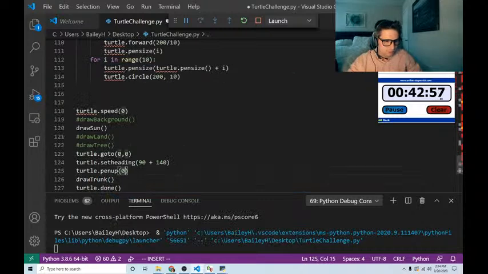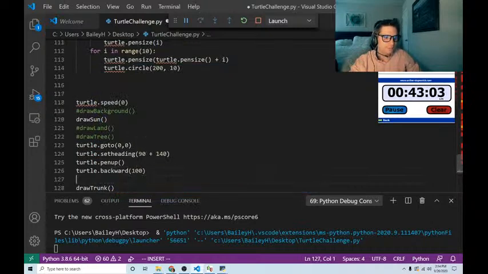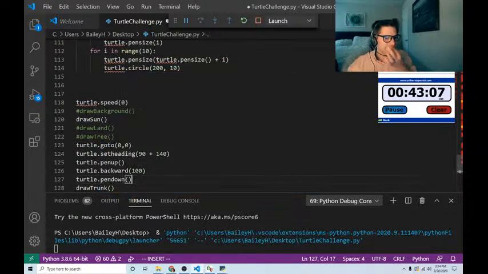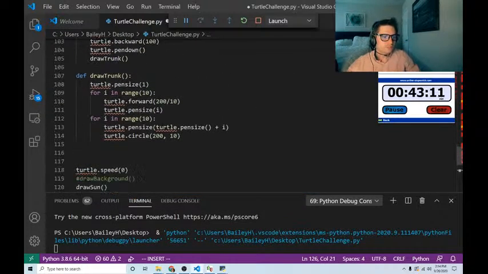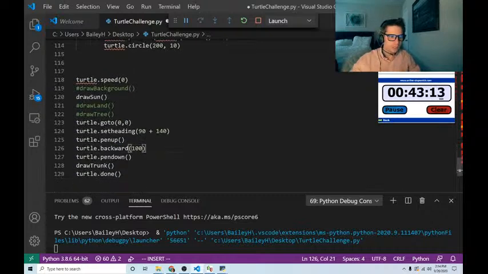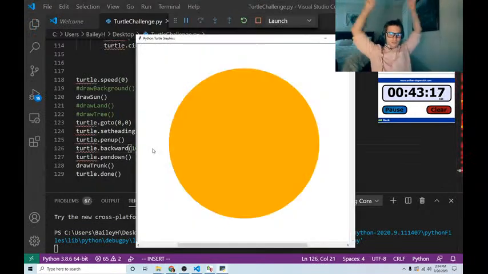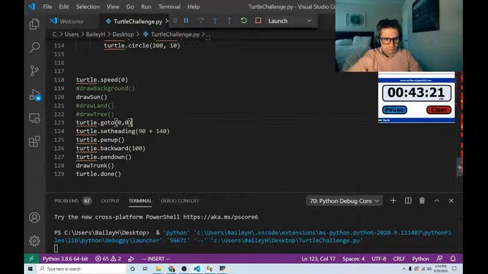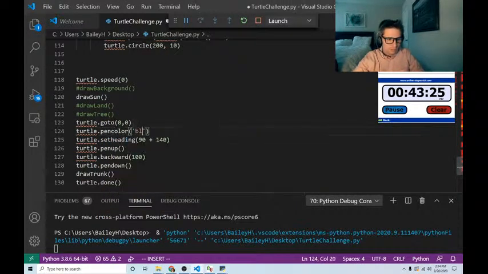Then turtle dot pen up. Then turtle dot backward by 100. Turtle dot pen down. And now I'm ready to test the draw trunk, I believe. Yeah, because that's where I call it in there. And then, yeah, I commented out draw tree, so let's just see what that looks like. Oh, yeah, I forgot to set it black. Pen color, black.